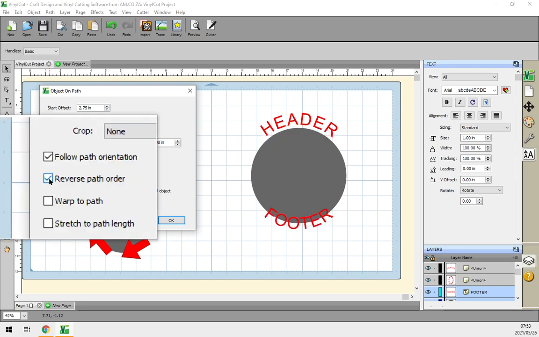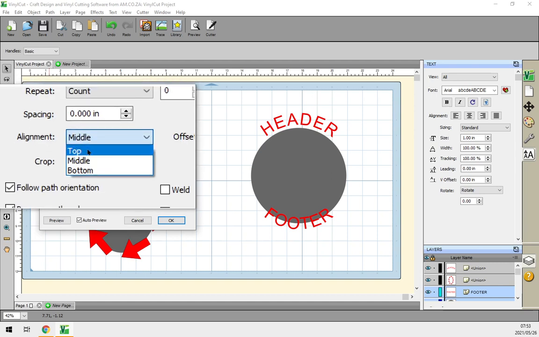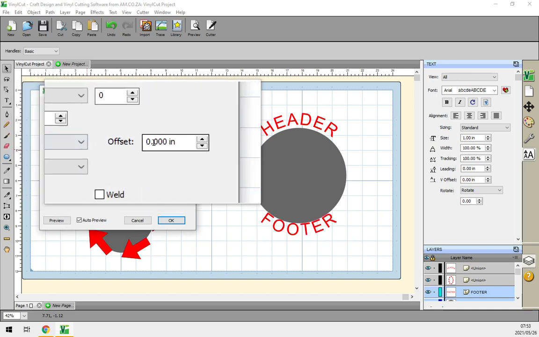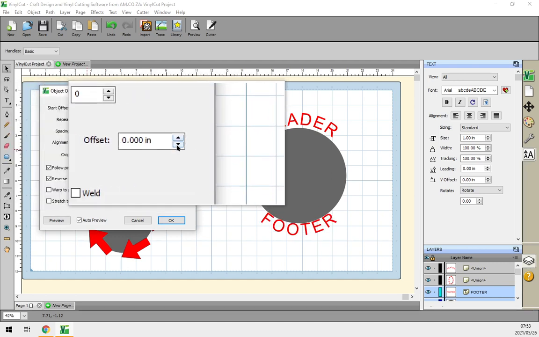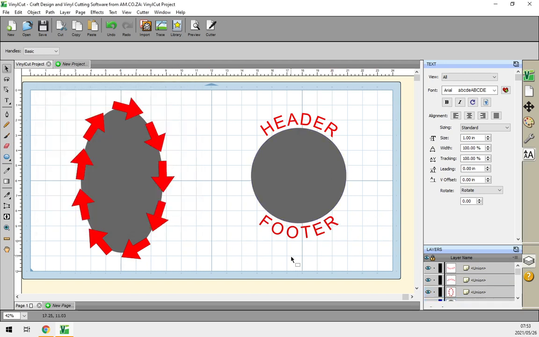Now when we select this, you'll see it throws it on the bottom. And then alignment, this time we want to set this to top. Now we go to the offset, and it's going to work in a negative amount, so you have to take it to the negative. Click wild on, and then when you say OK, you can see it's nicely around the bottom. Otherwise, guys, that is the basics on the settings of object on path.